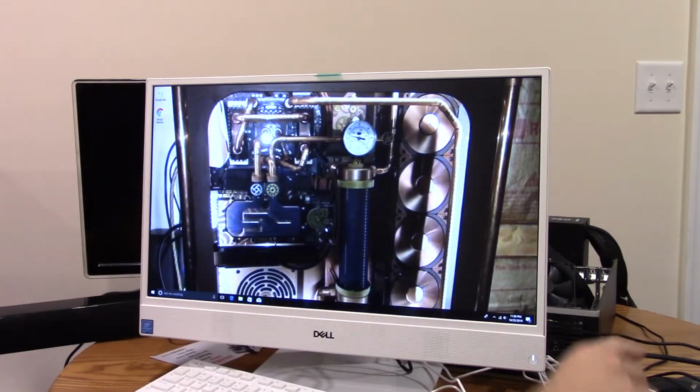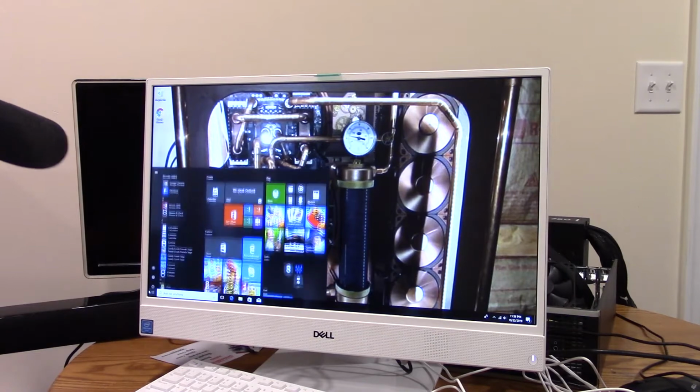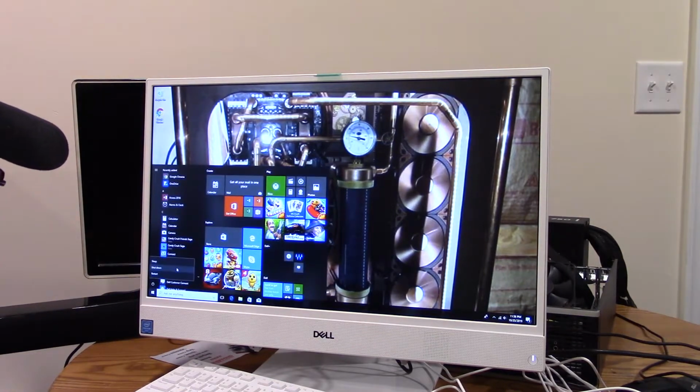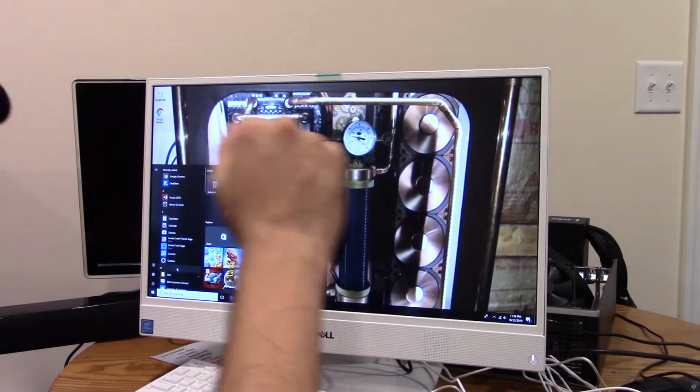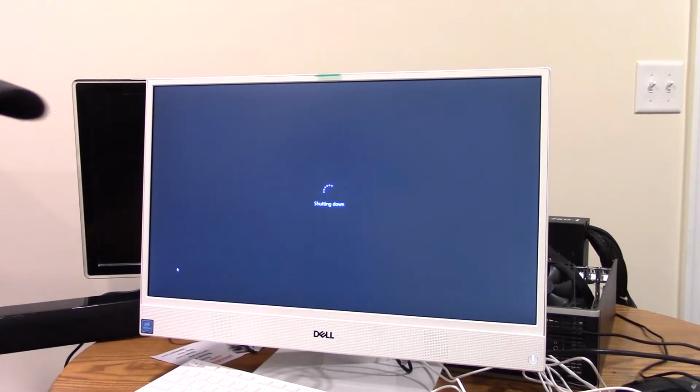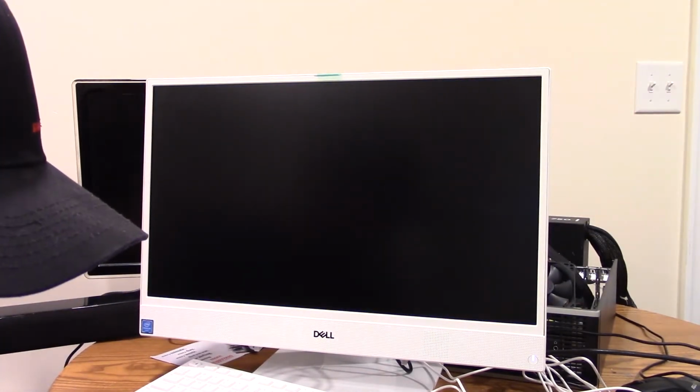But for now, it does me no good to continue trying to play a game or something on this, because it's just not going to happen. So what I'm going to do is shut it down, and I'm going to show you real quick the parts, and then for $60, we're going to wind up with a system that's actually very usable.